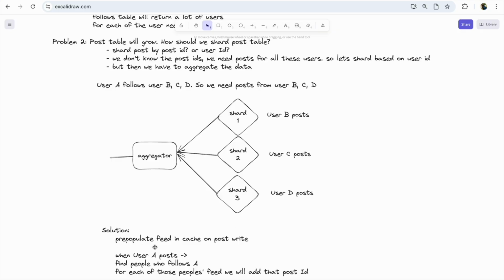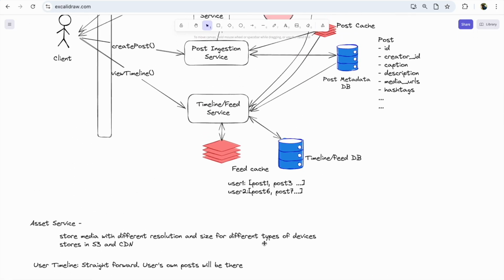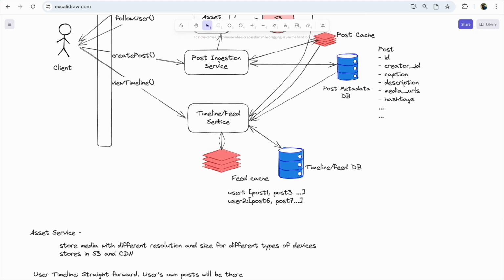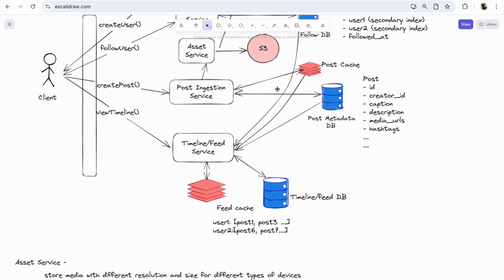If we can pre-populate this feed in cache on post, right? So what we were doing earlier is in the timeline or feed service, when the user was accessing the timeline, only then were we doing all this computation. Instead of that, what we can do is pre-populate this feed and store it in the timeline database or feed database and in the feed cache. And in the feed cache, let's say how we'll store it. Let's say this is user 1 and these are the posts. This is user 2, these are the posts. And this way we'll store it.